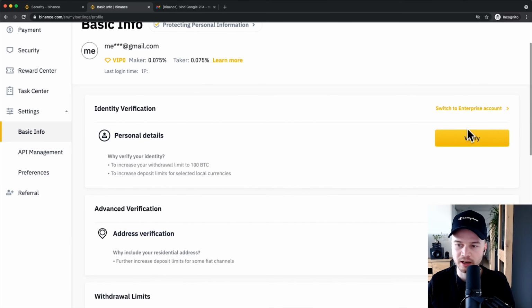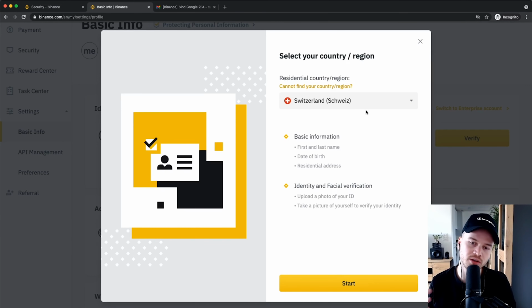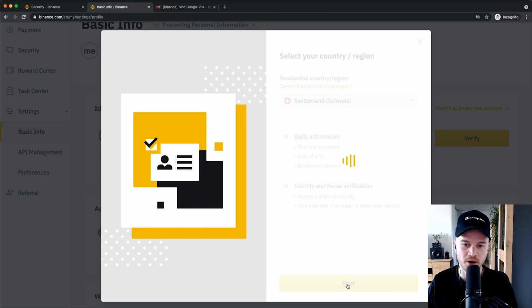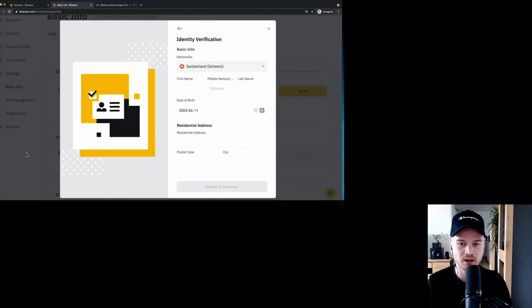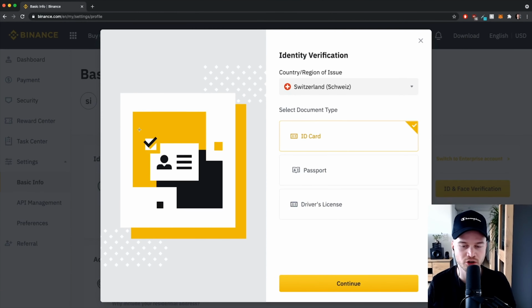So we're going to start by clicking on verify here on the right side. And then what you want to do is just go through each of the steps that you see here. So just confirm your country, then click on start here on the bottom. Then you want to type in all your personal information right here. And I've actually already done this, and I've taken some screenshots so I can show you each of the steps that you have to go through.